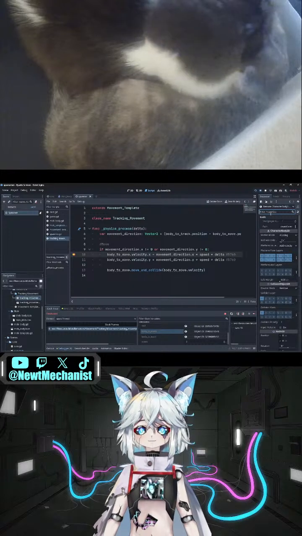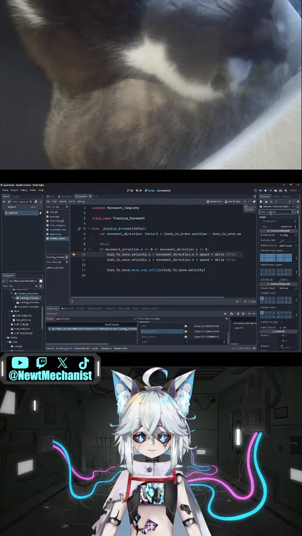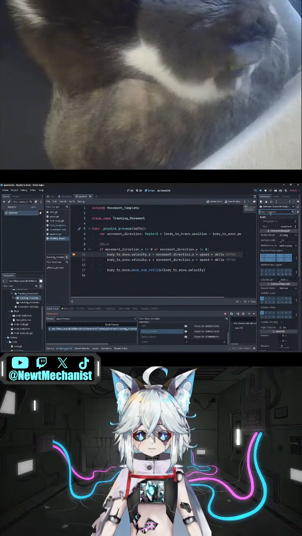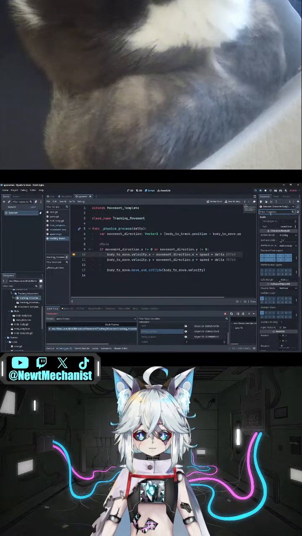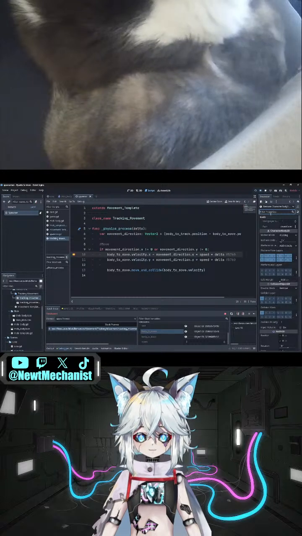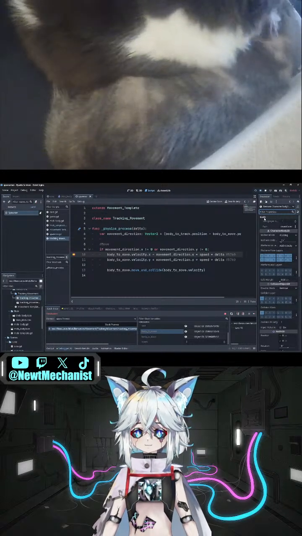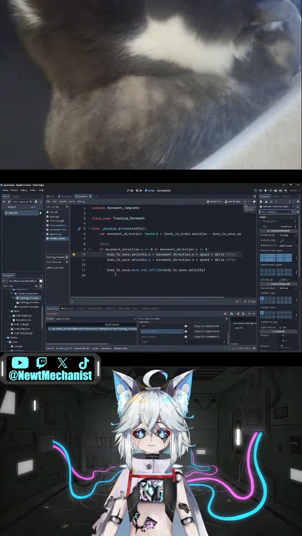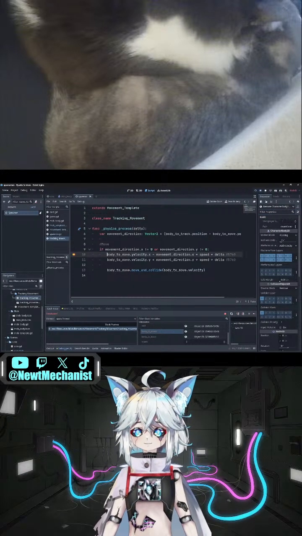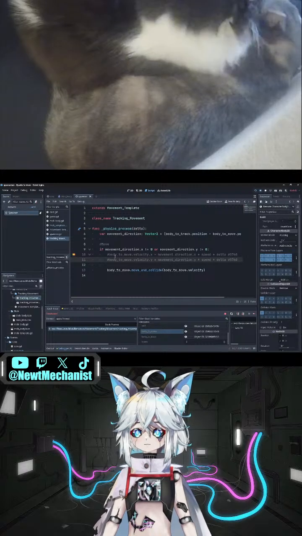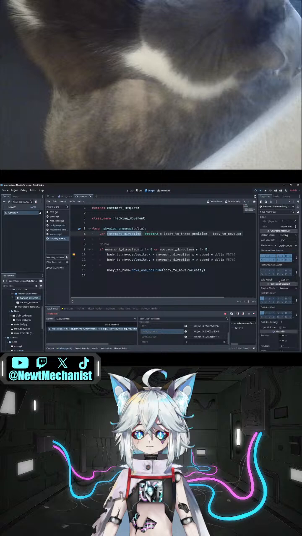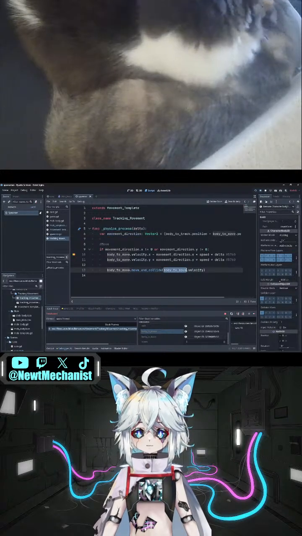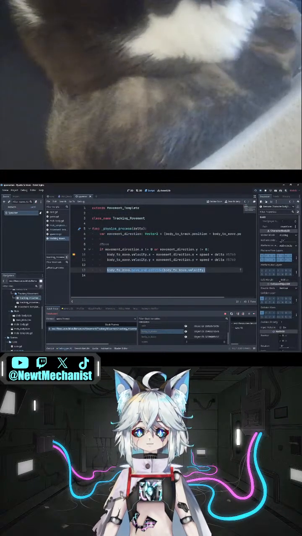So I can't see a velocity property. All right, let's... Okay, we're not going to move it like that. We're going to move it using this.